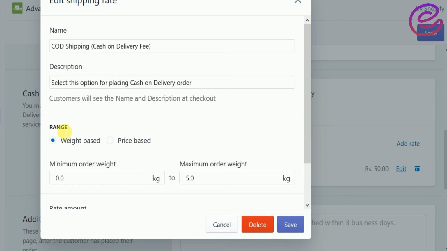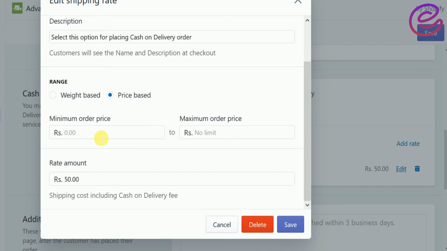The COD charge we are going to put is rupees 39, and it's not going to be weight based but price based. So keep the minimum price as 0.00 and the maximum as no limit. In the rate amount, just enter the value, that is rupees 39. In your case it may differ. After doing that, just save it.